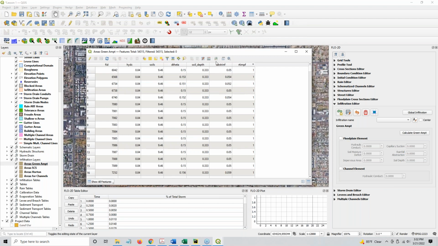And I don't know, I think my soil depth is all the same. And then you can check this by clicking this field name to sort your data and check it for invalid data.